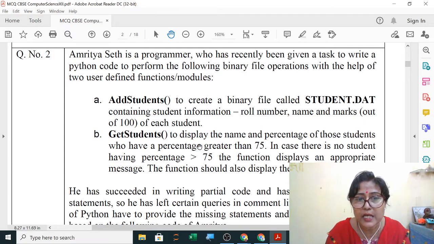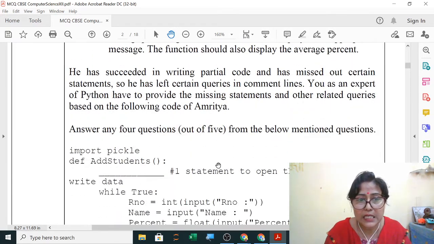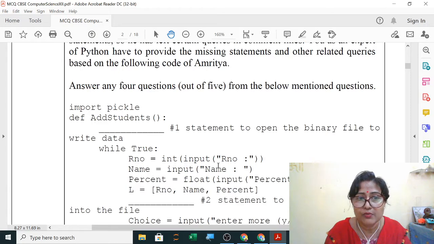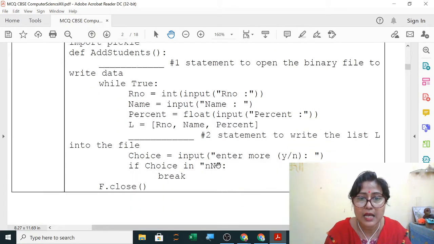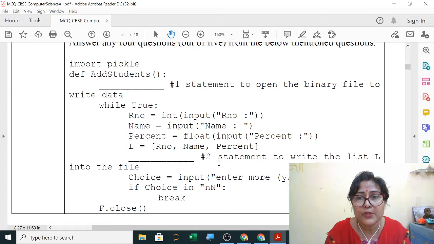One is to create and one is to display whose percentage is greater than 75. So already I think this question we have done before. So you have to display the name and percentage whose percentage is greater than 75. Now let us see, they have given the answer also with fill in the blanks, and you have to select from the option. So without seeing the option, anybody knows how to write in a file?